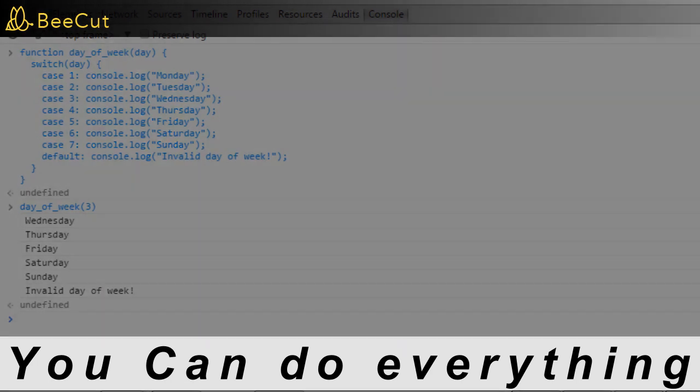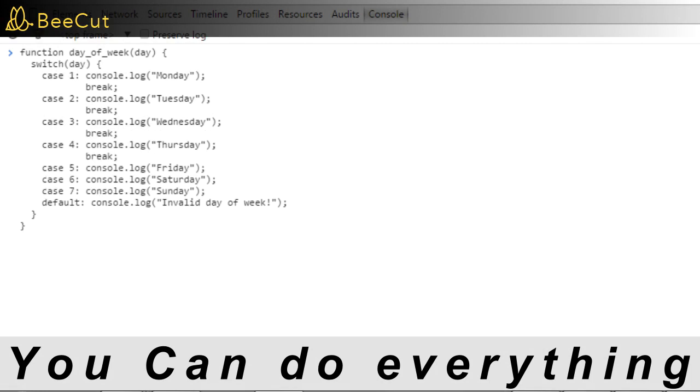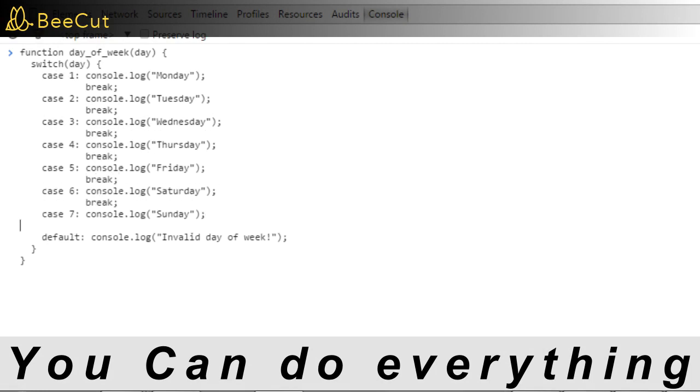So we should put break statements within each case block, so that when it executes that corresponding block of code, it also breaks out of the switch statement and doesn't continue executing the subsequent case statements. Alright, so be careful when using the switch case statement.